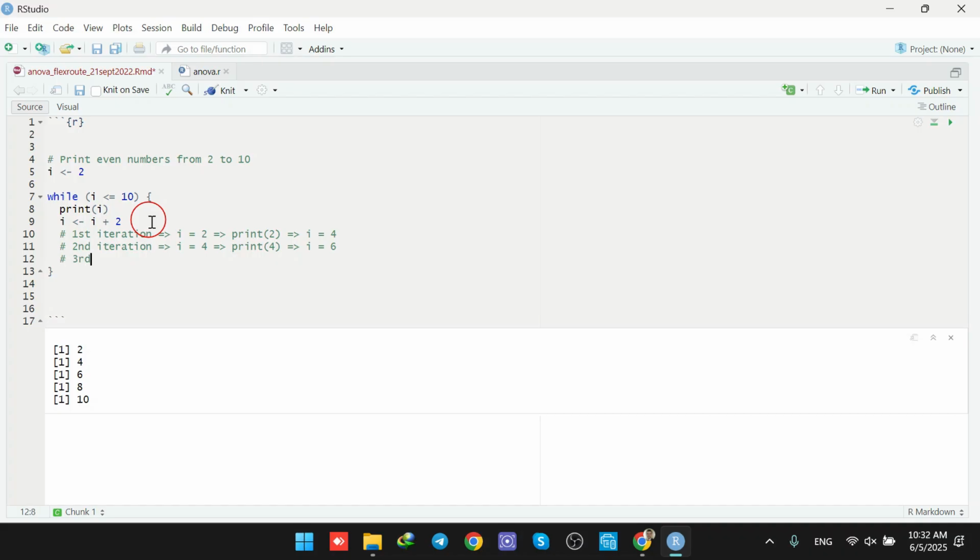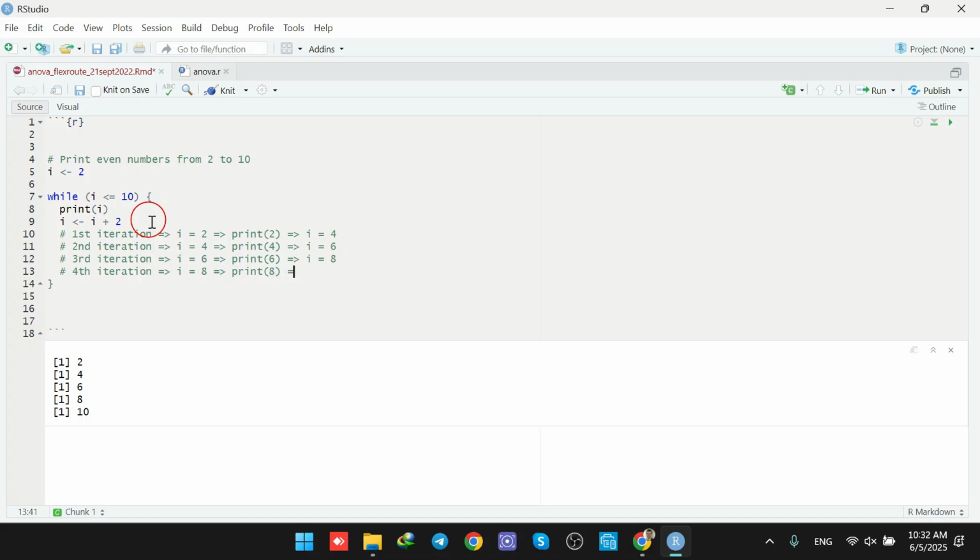Then in the third iteration, we are going to have I equals 6. So we print the 6, and we increment it by 2 units, so we're going to have I equals 8 now. And in the fourth iteration, we have I equals 8. So we print 8. Therefore I now equals 10. Okay, and sorry, it was not the last iteration. The fifth iteration is the last iteration.